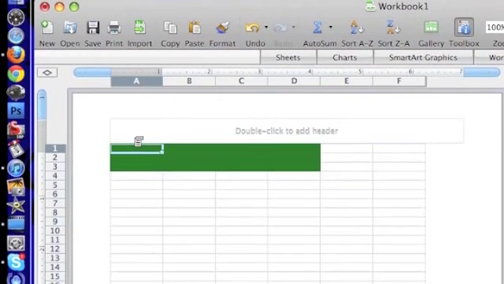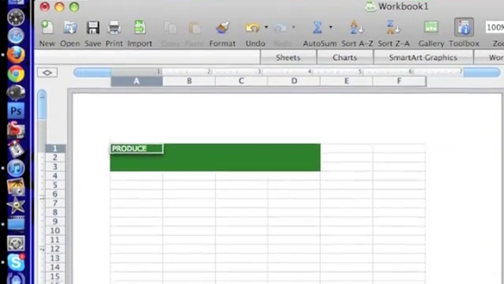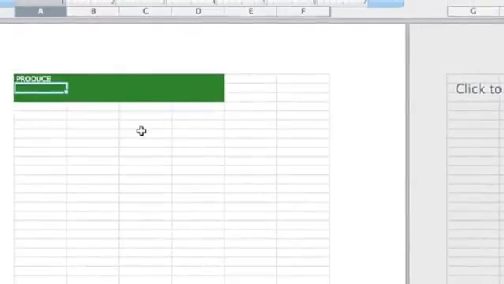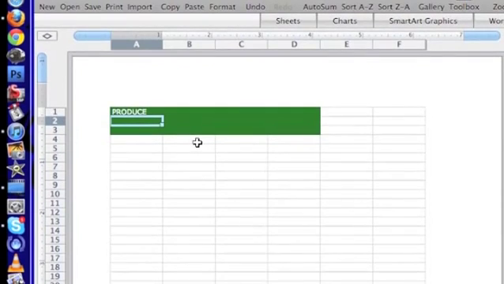And I'm going to turn on my caps. So say this is produce. I'm just going to type in produce. And then we will know that this whole entire green section is produce.